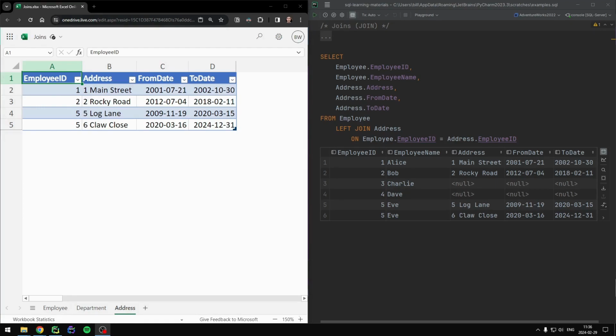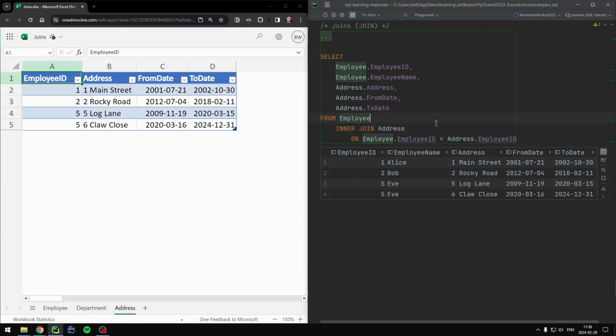Just so that we've seen it, what happens if we had used inner join instead? Well, let's write inner join. What do you think is going to happen? We're going to lose Charlie and Dave. We couldn't find any information for Charlie and Dave in the address table, so we ignore them. We drop them.